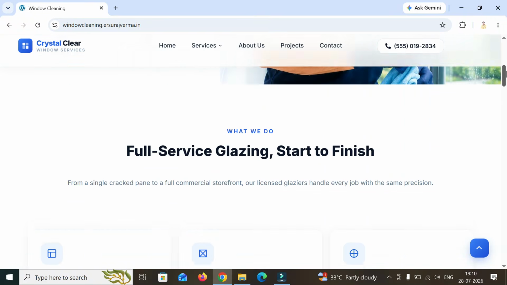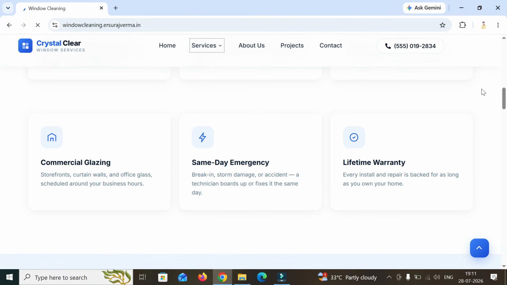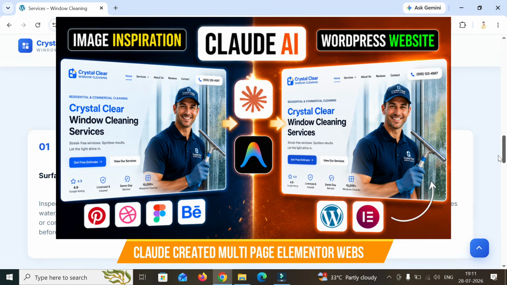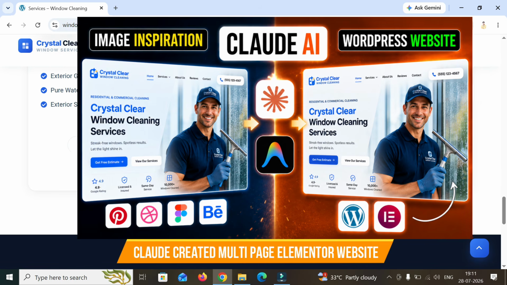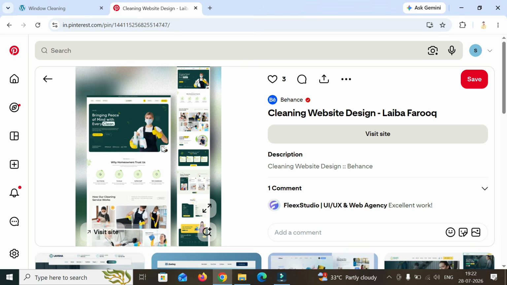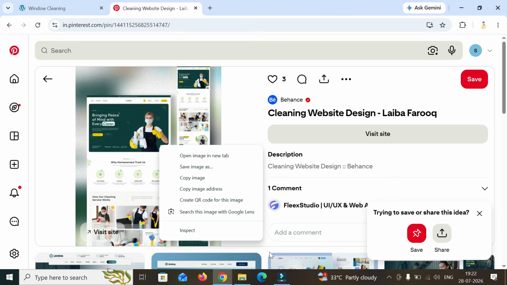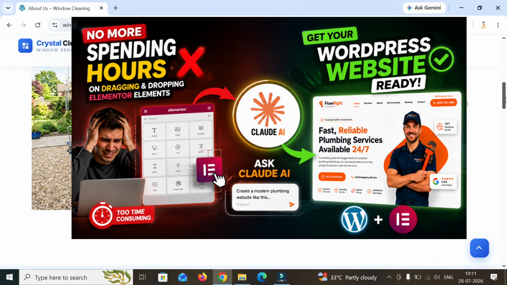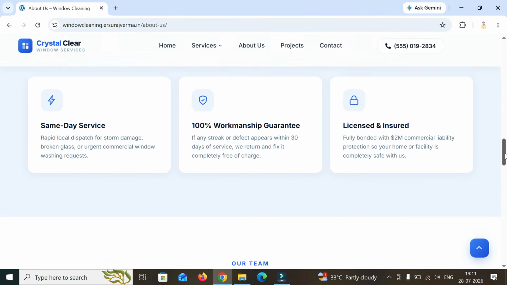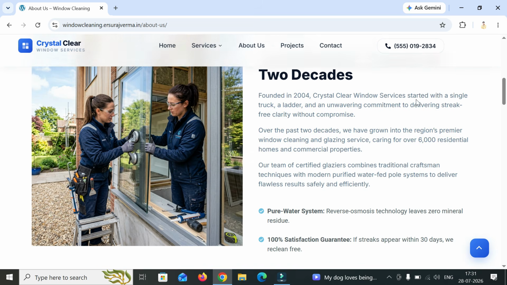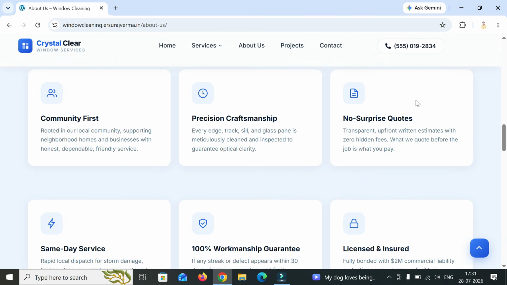This is insane, guys. I just created this multi-page Elementor WordPress website using Claude AI and Antigravity. And the crazy part, you can do it too using any image inspiration you found on Pinterest, Figma, Dribbble, or Behance. So no more spending hours dragging and dropping Elementor elements or watching hours of WordPress tutorials. Just follow my workflow step by step and get this fully working multi-page website in minutes without writing a single line of code, with 100% free to use tools.